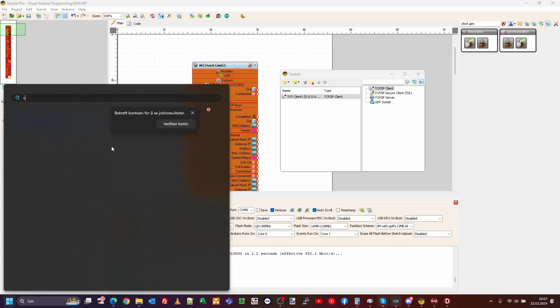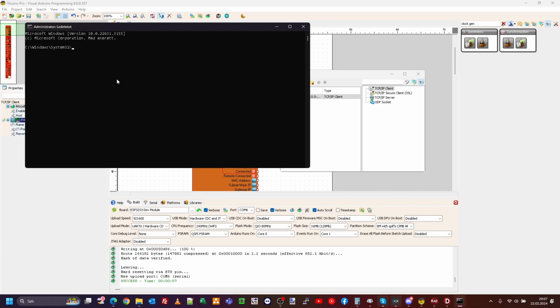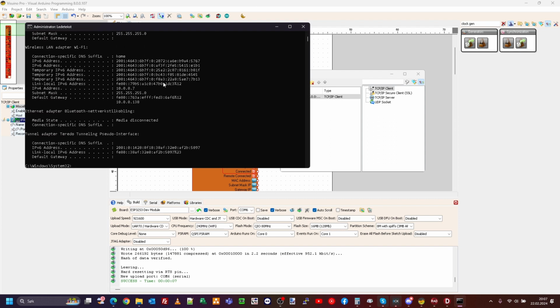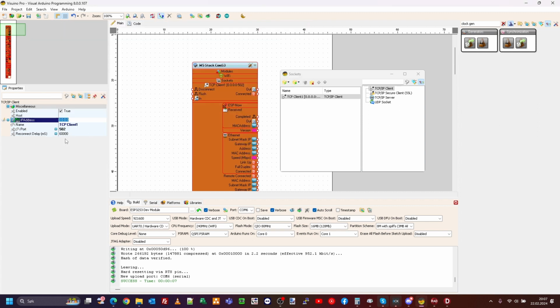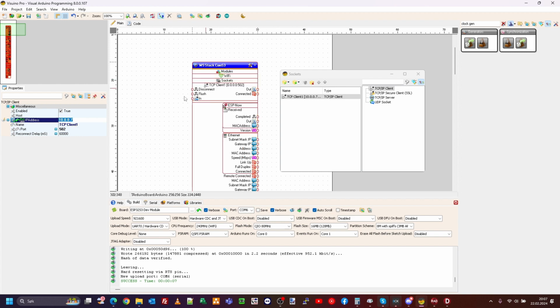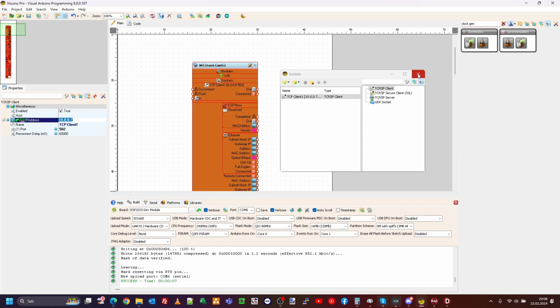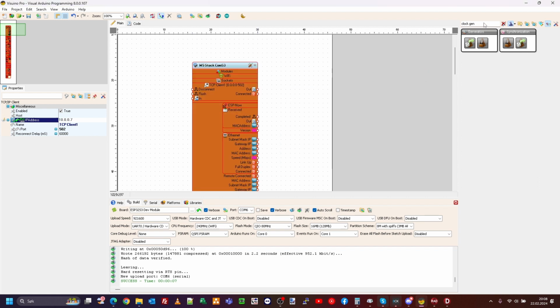and we can check in the command. We can see this is the IP of this local computer, so 10.0.0.7. Now we have this, we get this connection here, and here we can connect our Modbus TCP component. We will do that.